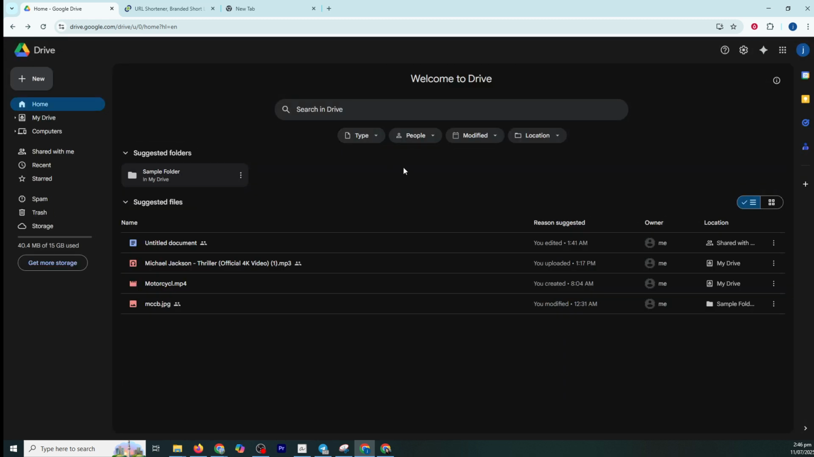And that's it. You've successfully switched your Google Drive to dark mode. This new setting will be saved automatically, so you won't have to worry about resetting it each time you log in. It's designed to enhance your visual comfort and keep your workflow running smoothly, particularly during late-night work sessions or extended periods in front of the screen.